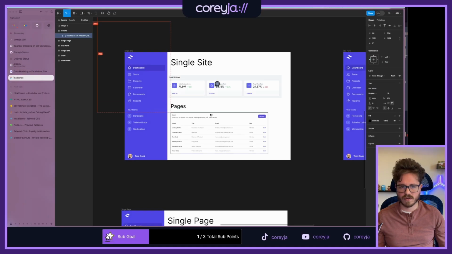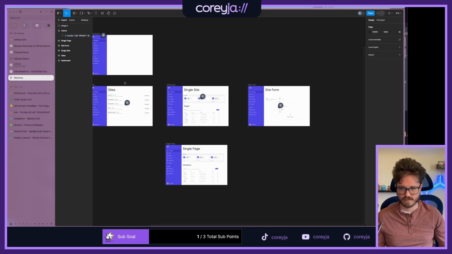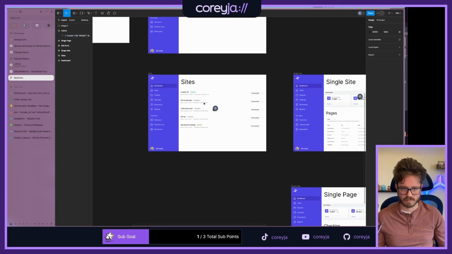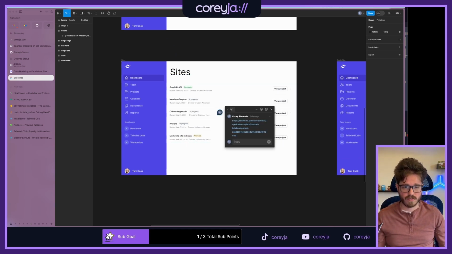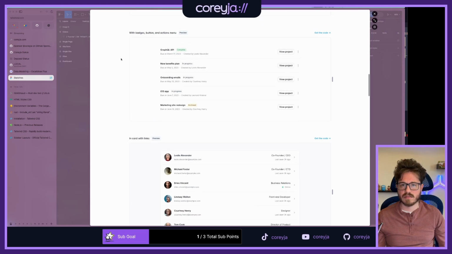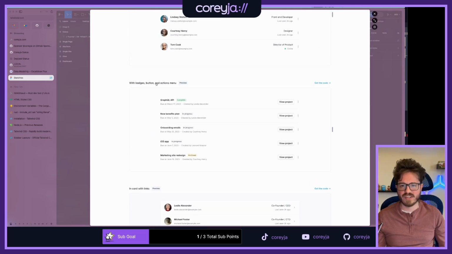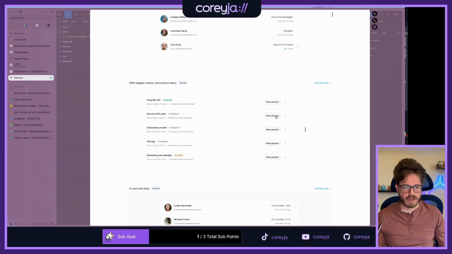Let's head over to our Figmas, and we're going to say for the sites index, we wanted something like this. And this we can head over to, this is the stacked list with badges, button, and action menu component, which is this thing right here. And we are gonna use this. So let's get the code for that.